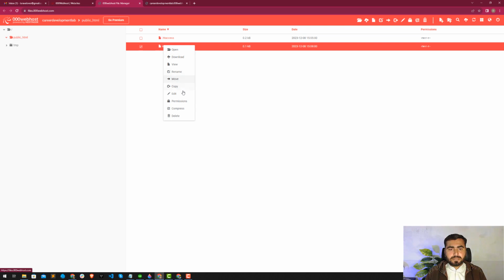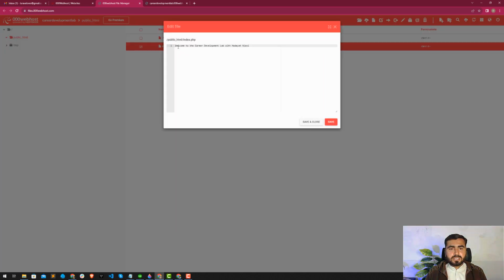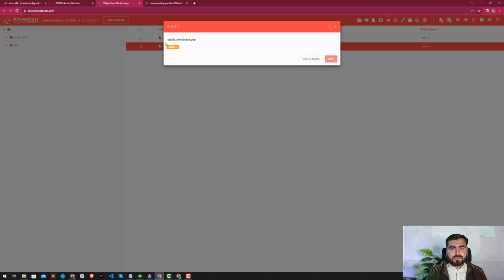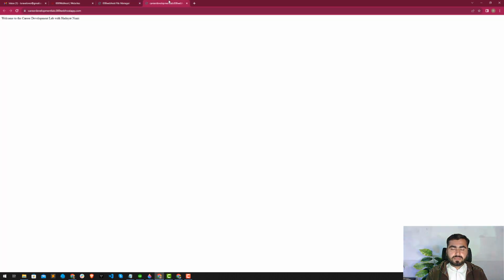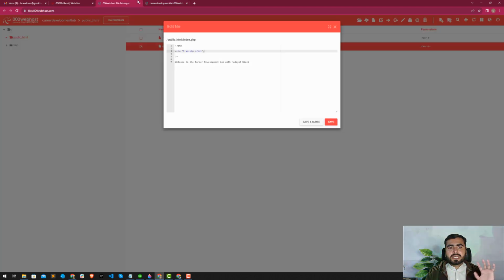Now I want to add some PHP stuff. So click on this edit, and here I'm going to first add the PHP syntax like this, and I'm going to end it out here. Okay, and let me close this out. I am PHP. Then type this /br to break the line to display the next content on the next line. So click on this save only, not the save and close. Let's refresh, and yes, we are getting the I am PHP, and then welcome to the career development lab.